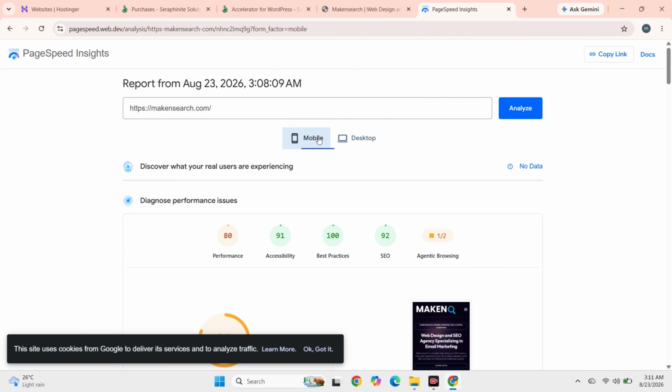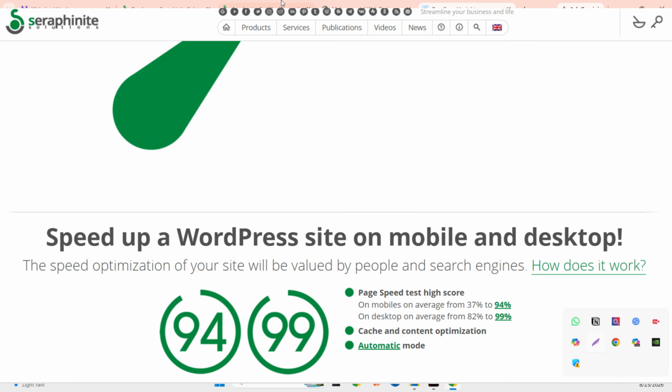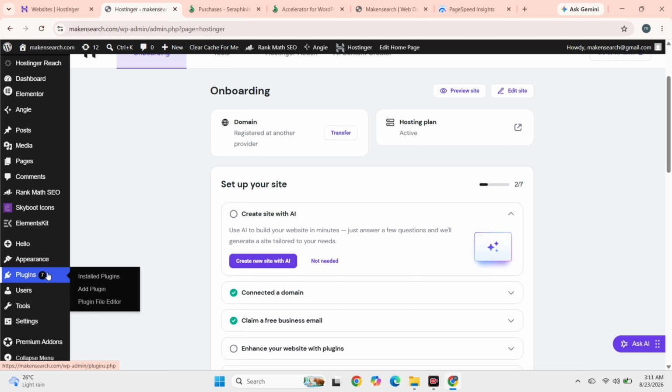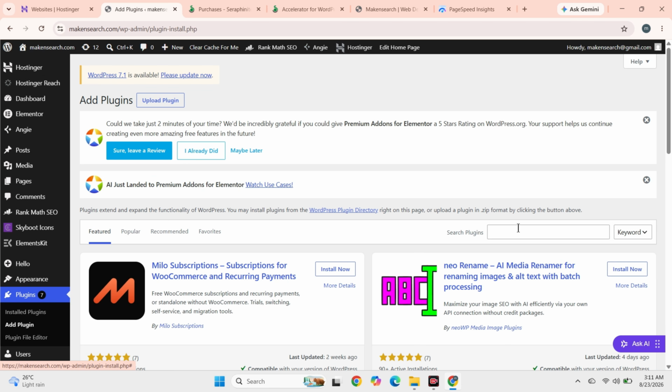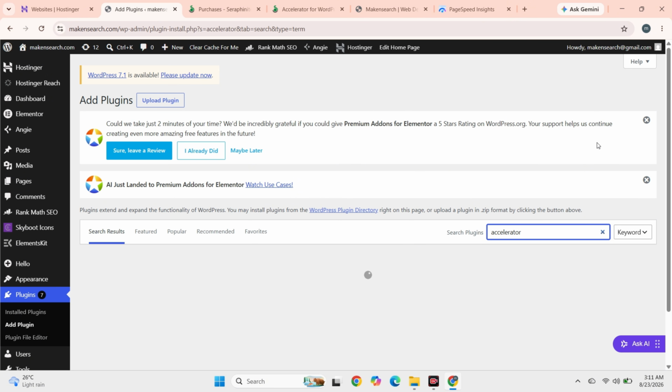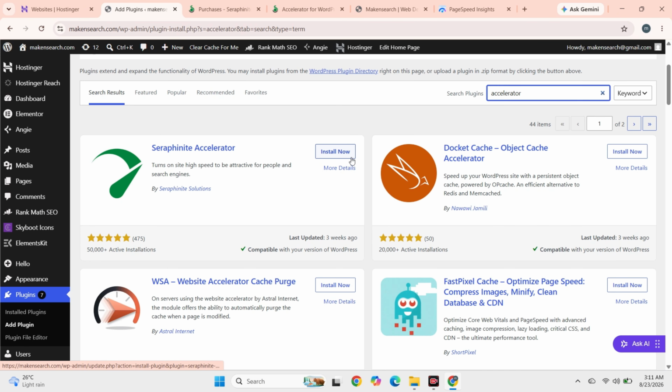For this optimization, I'm using Seraphinite Accelerator Pro. Let's get started. First, let's go to the WordPress dashboard. Go to Plugins, click Add New Plugin and search for Accelerator. Install Seraphinite Accelerator and activate it.